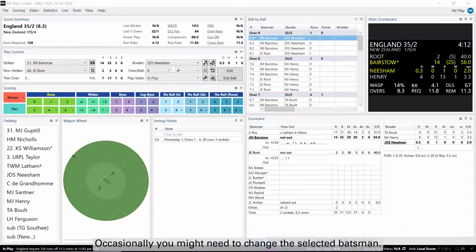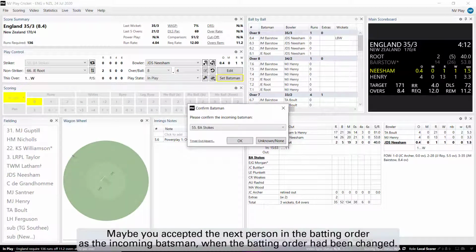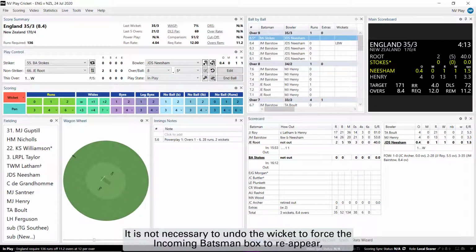Occasionally, you might need to change the selected batsman. Maybe you accepted the next person in the batting order as the incoming batsman when the batting order had been changed. It is not necessary to undo the wicket to force the incoming batsman box to reappear.